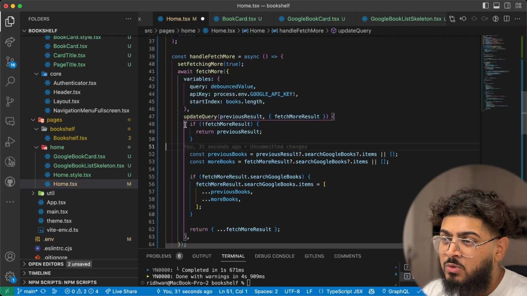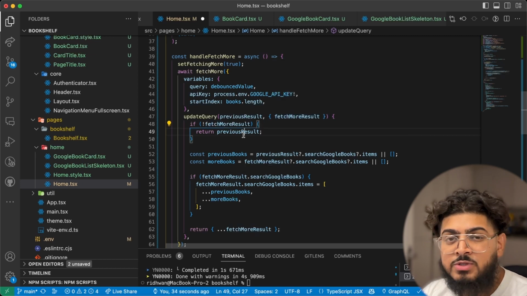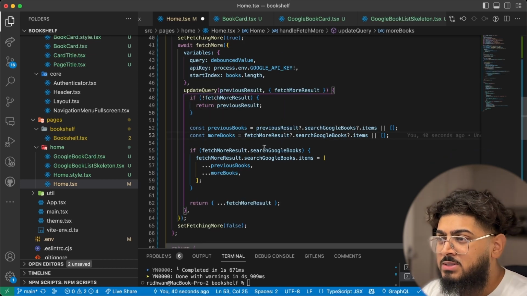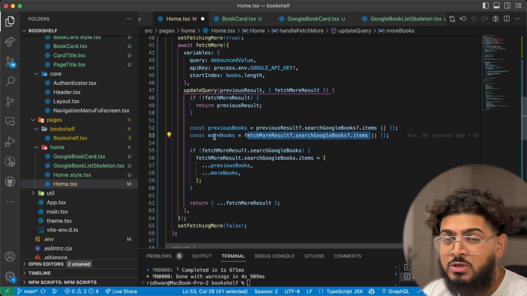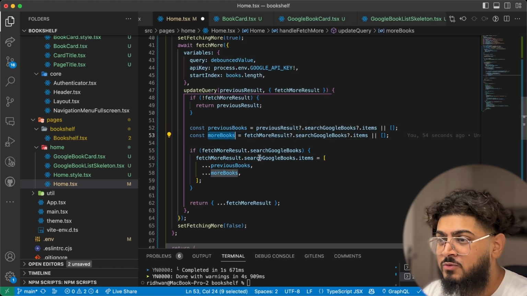And basically in here, what we're doing is we're checking if there are no more new results, then we just return the previous result. Otherwise, we want to extract all the items out of the previous results and also all the items out of the new results. So I'm calling this previous books for the old ones and more books for the new ones.